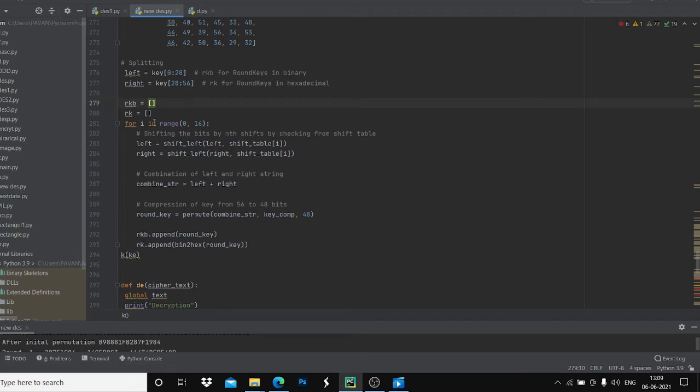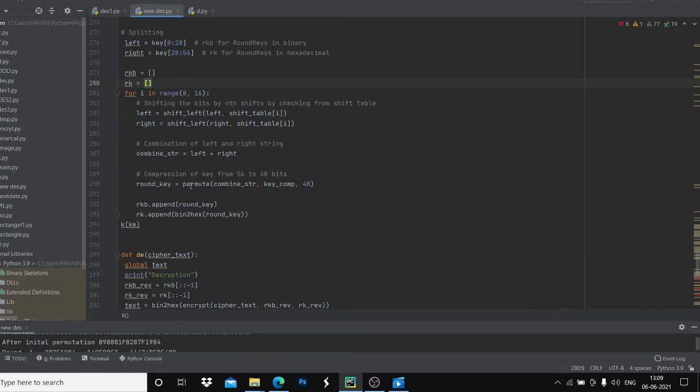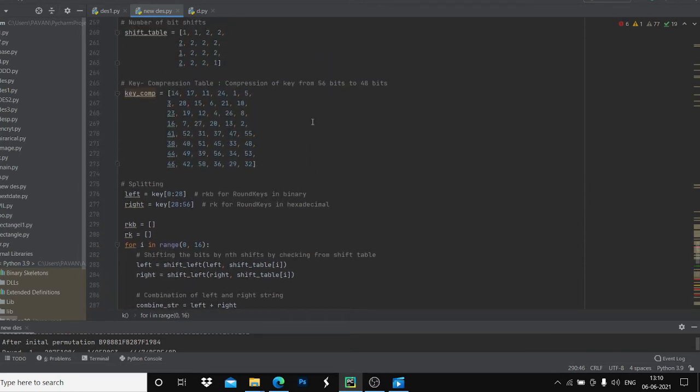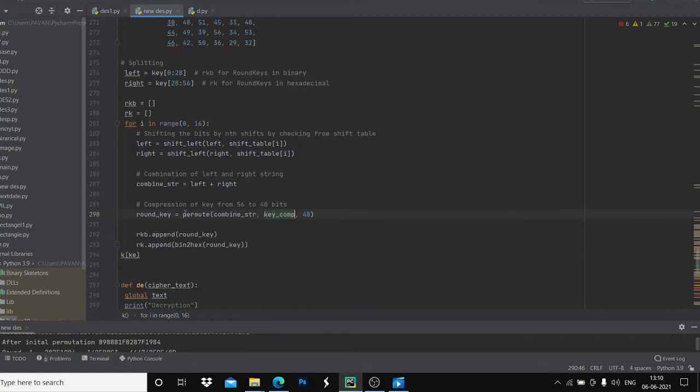Now RKB is called a round key, RK is also called a round key. Here the shifting operations take place. Now these are the round keys. Here this is left shift and this is right shift. Now we are doing permutation here. So permute combined string, comma, key compression. Combined string means we got a left part and a right part of 28 bits. The 28 plus 28 bits are combined, and that is the combined string, and this is the key compression. This key compression is nothing but sending it to permuted choice 2, and then we get one round key of 48 bits. Now we are appending everything.